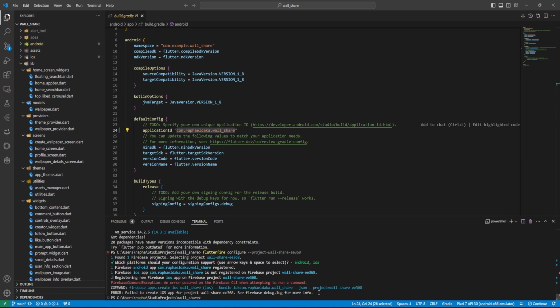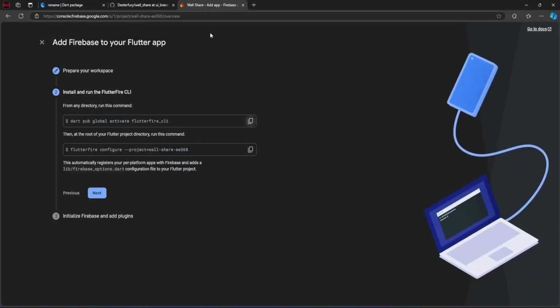Okay, it looks like again we still have an error. iOS is kind of difficult, especially when we have special characters in the name. So let's redo this. First, let's change the app bundle ID.